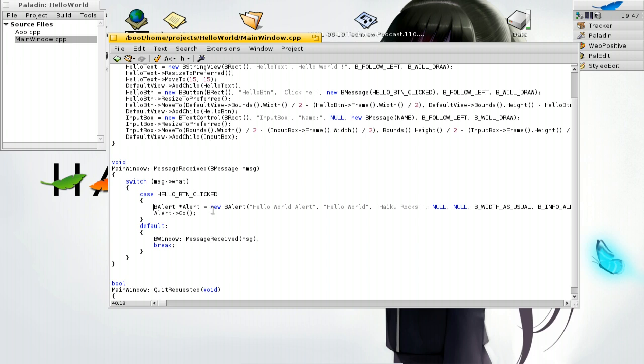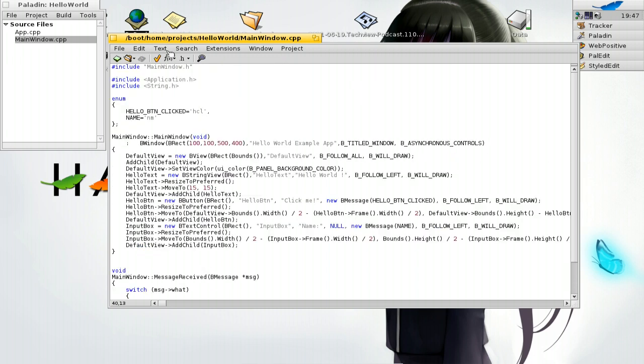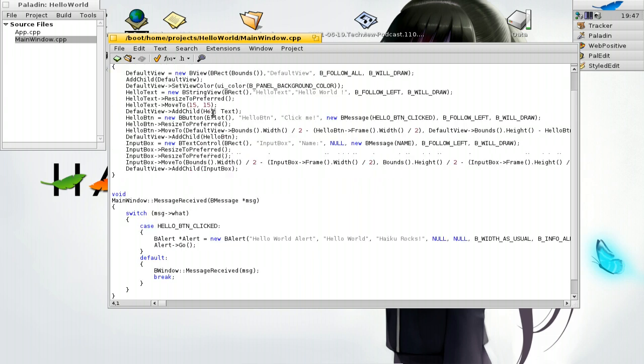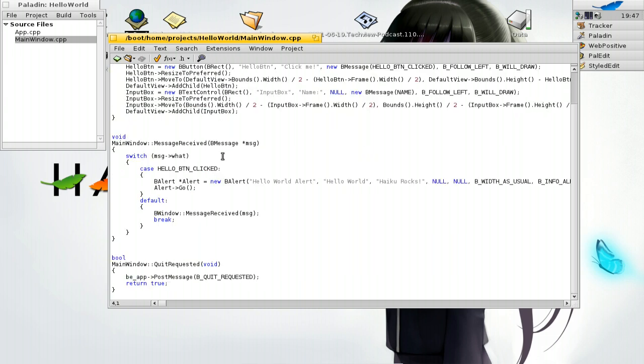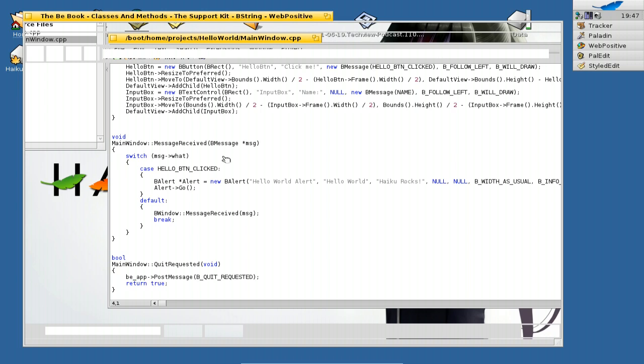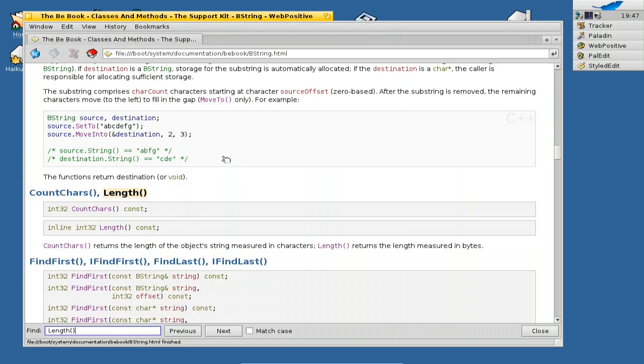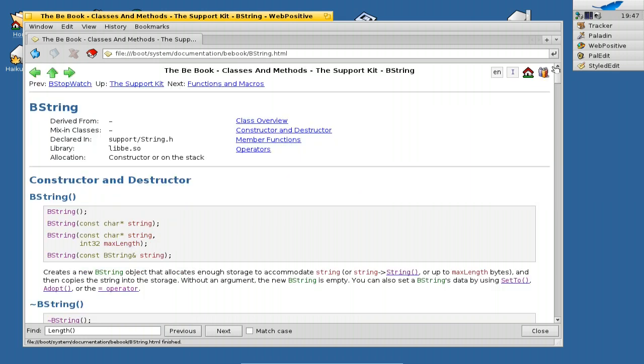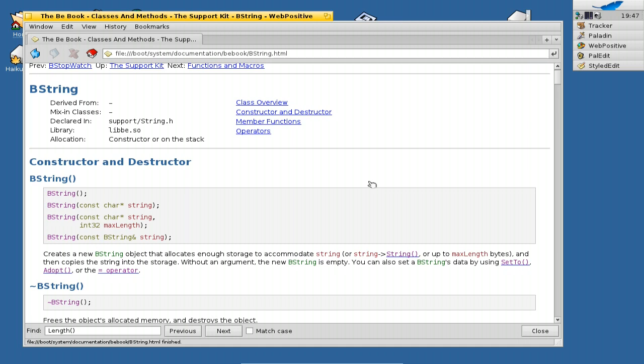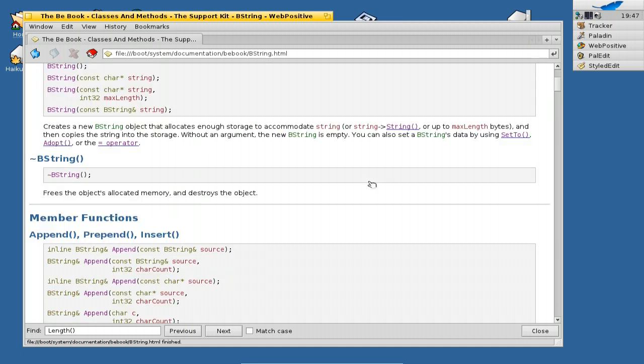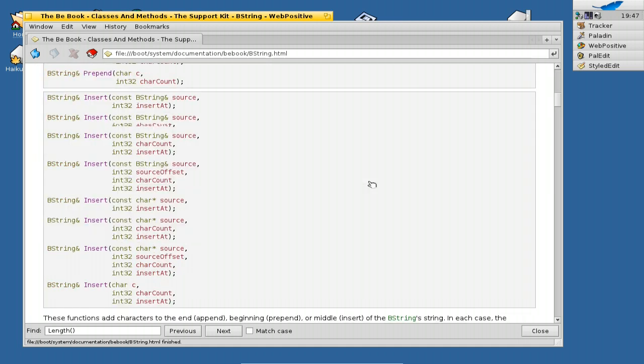But before I start with this, I will just include a String.h, as you can see here. This wasn't included before. I included it right now because we will use a BString now. So let's go to our documentation to BStrings, and what we can do with BStrings is simply concatenating two strings together, and of course also checking for the length of a string.